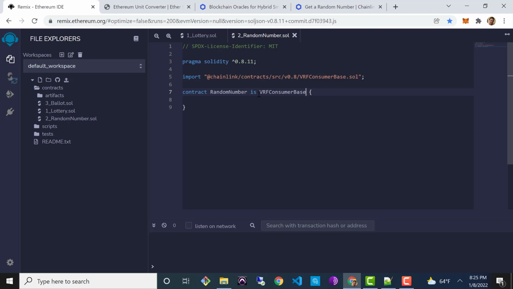All right, so the next thing I want to do is define some state variables. The first variable we're going to need is a bytes32 internal variable called keyHash. This basically identifies which Chainlink oracle to use. We can find this information in the Chainlink docs, so we will fill that in just a little bit.